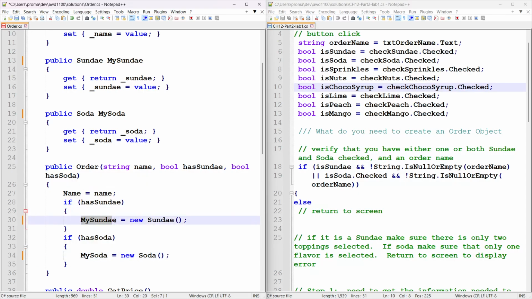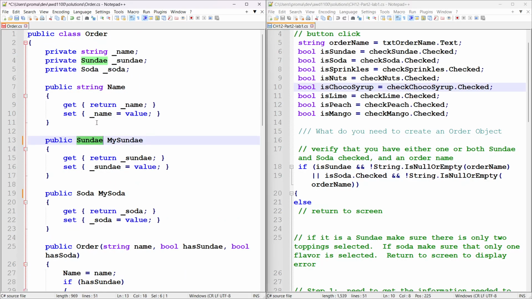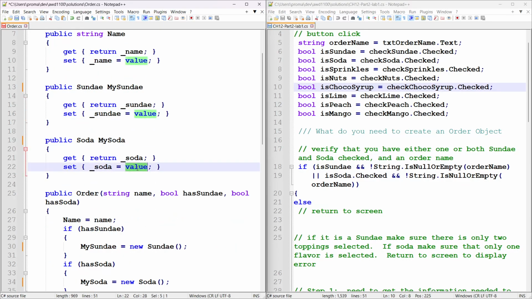So this is your property you're using, and you're creating a new Sunday so that this will now be the instantiated object. It'll take this and then do a set, so it's going to set Sunday to this instantiated object. Now you've got this as an object. Right here, by default, this is null. Strings are null by default, and so are objects. This is null by default until you set something on there. So basically what you're doing here is setting a new Sunday on here, right? Same thing with soda, okay?